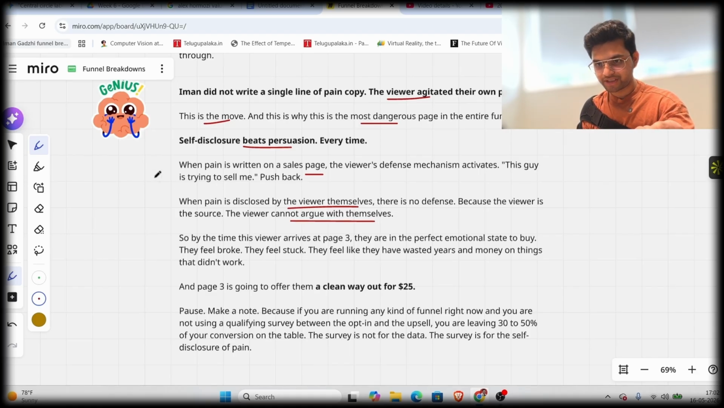Now that is genius. So by the time the viewer arrives at page 3, they are in the perfect emotional state to buy. They feel broke, they feel stuck, and they feel like they have wasted years and money on the things that did not work. And page 3 is going to offer a clean way out for $25 as a VIP ticket.